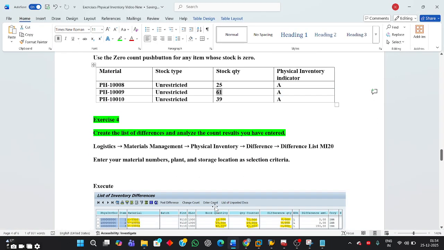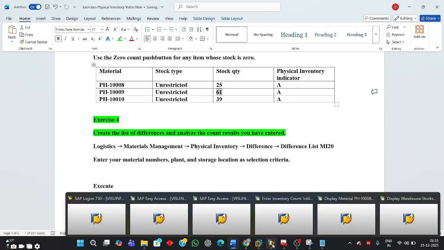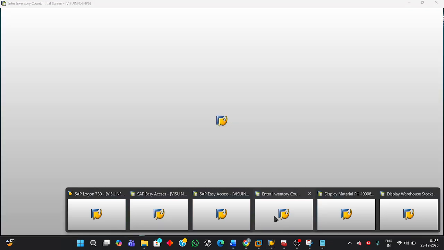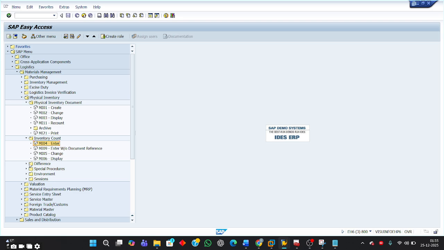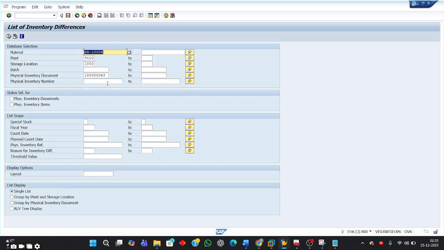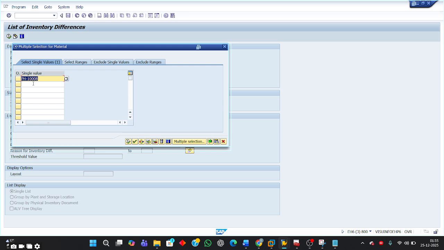Exercise number 4. Create the list of differences and analyze the count results. So here, what is the path here? Let us go to the SAP screen, analyze the count results. For the difference list, the transaction code is MI20. Go to MI20. In this MI20, you can see the difference between the actual quantity and the physical quantity. Just input the physical inventory document number, which we are going to count.